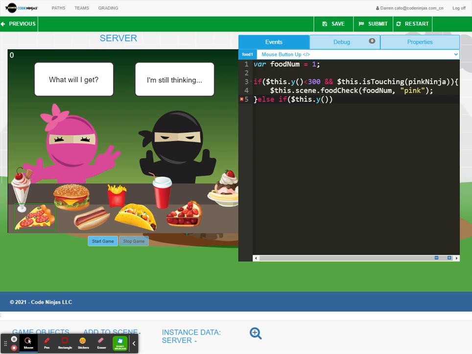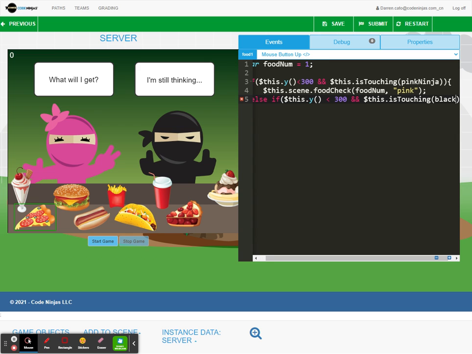Y, we're going to check that it's less than 300. And we're also going to check to see if it's touching the black ninja. So this is touching, and we're going to do black ninja. Okay. So I think we're okay here.